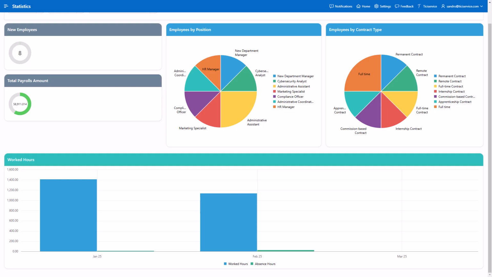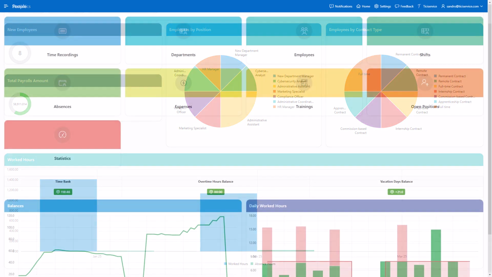Since this section contains sensitive data, HR managers have unrestricted access, while regular managers can only view statistics related to their team unless otherwise configured. This ensures that only those with proper permissions can analyze detailed workforce insights while maintaining data security.